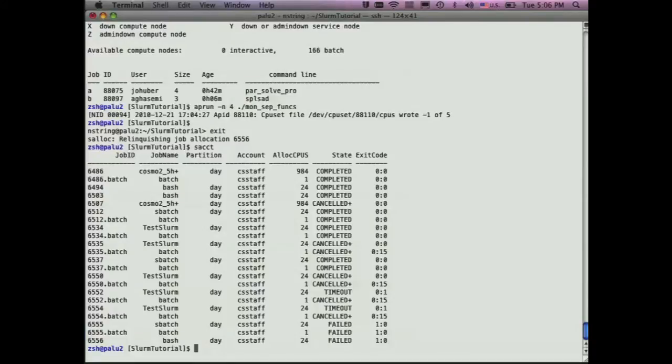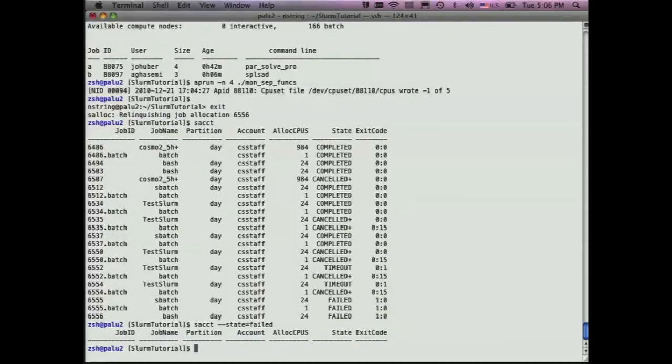So in this particular case, I've run quite a number of jobs today. Now, I can actually limit this to a subset of these jobs. So, for example, I might say I want to know only about those jobs that failed. So in this particular case, I can say sacct --state=failed. In this particular case, it's saying none of them failed.